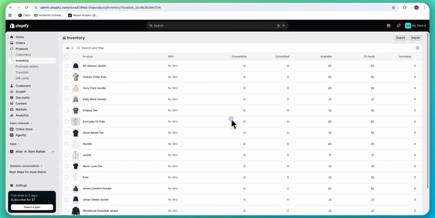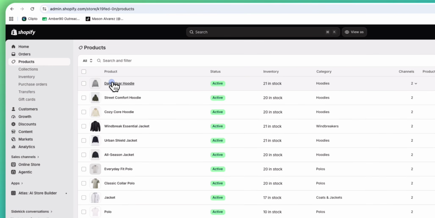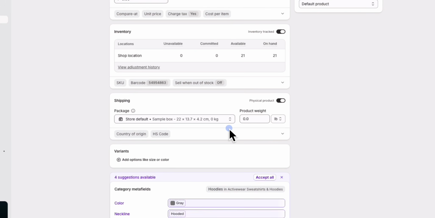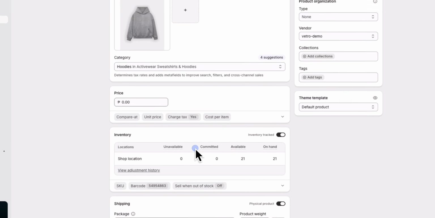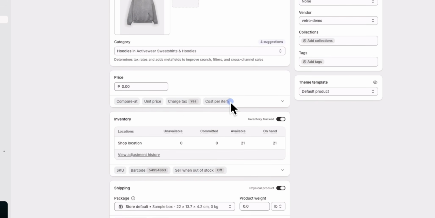inventory. And if you notice that some products are not showing on the inventory page, inventory tracking may not be turned on for these products. So to fix this, go back to products and open the product you want to manage. Scroll down until you find the inventory section, then enable the option to track the product's quantity.